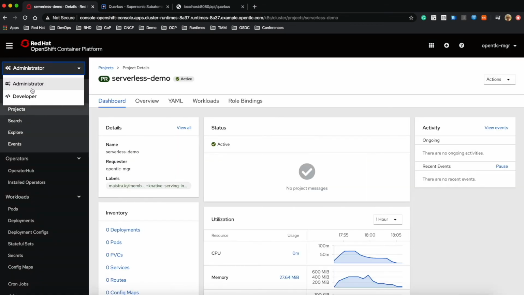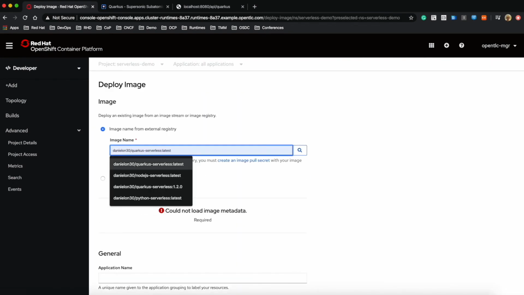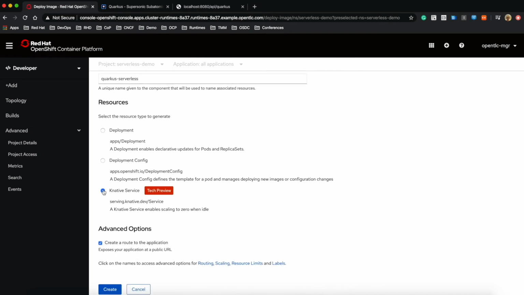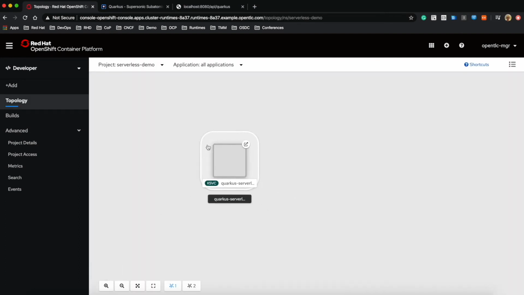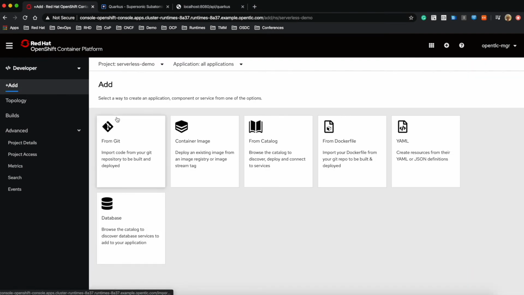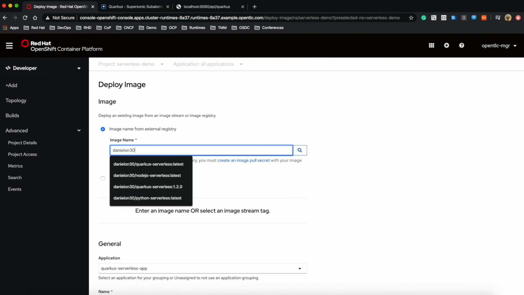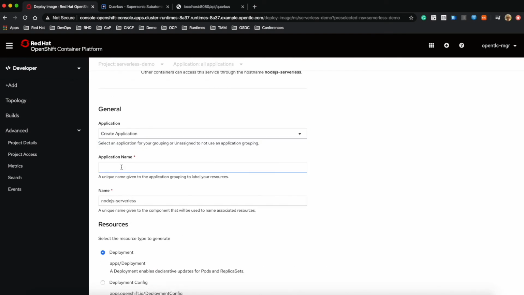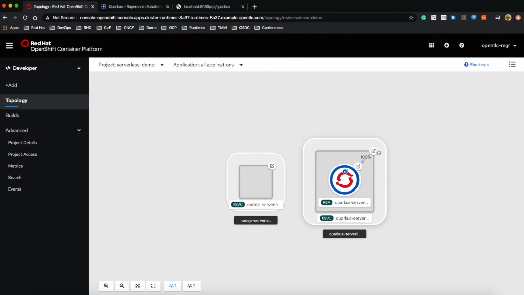So here's a new project, the serverless-demo project, and I'm going to pull each cloud native application from an external container registry where I already pushed them. One thing you should do to enable a serverless application is to check Knative service. So I'm going to do that. Going on to the different cloud native applications, at this moment I'm going to deploy the Node.js application. Just create a new application, the application name is nodejs-serverless, and don't forget to click on Knative service.